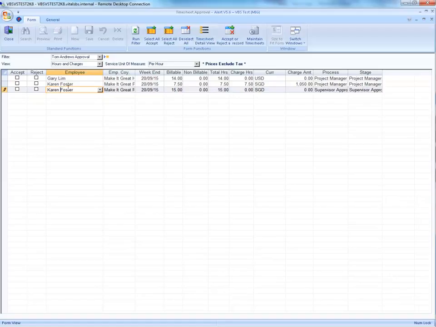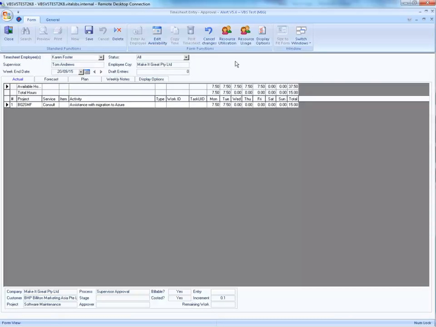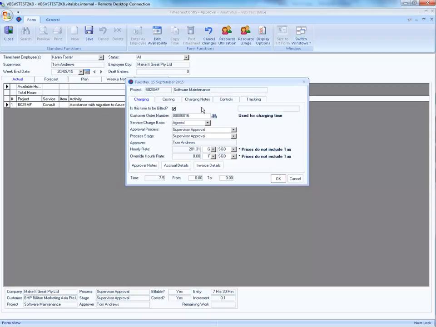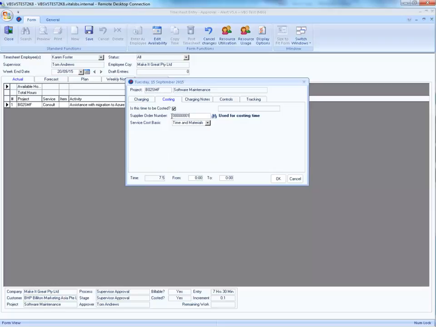The approver may also change some details of the timesheet records that have been returned to this form by pressing the Maintain Timesheets button in the ribbon strip. Pressing this button will load the selected timesheet records into the timesheet entry form. The approver may then change for the timesheet record the following details: service, activity description, hours, billable status, customer order number, service charge basis, costed status, supplier order number, and service cost basis.